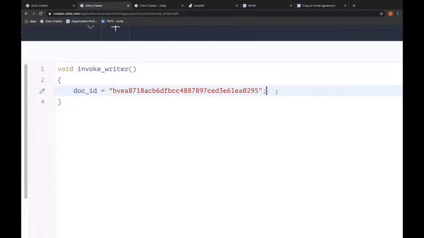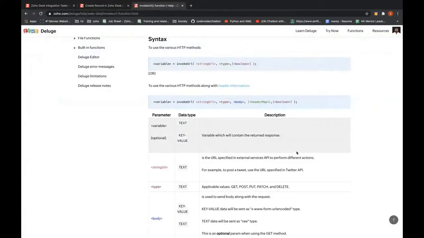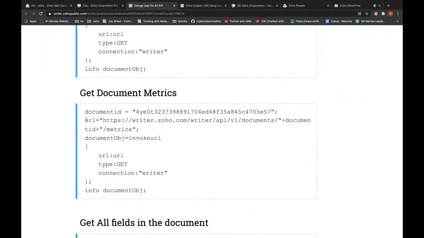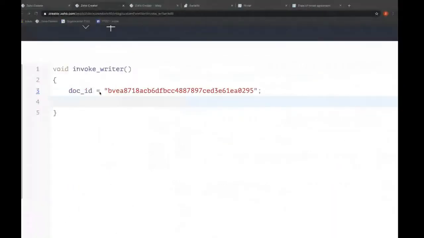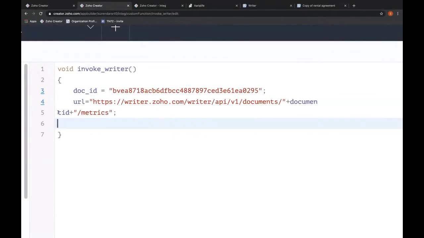And then we will go for the URL of the Writer. So the URL is, this is the URL. Let me just copy this and I'll paste it here.